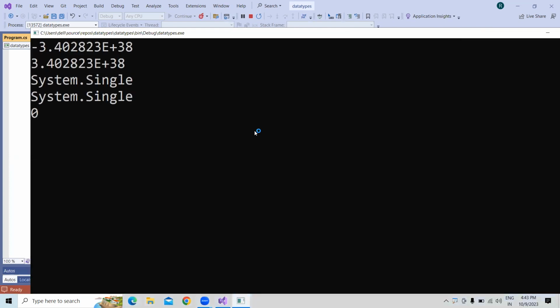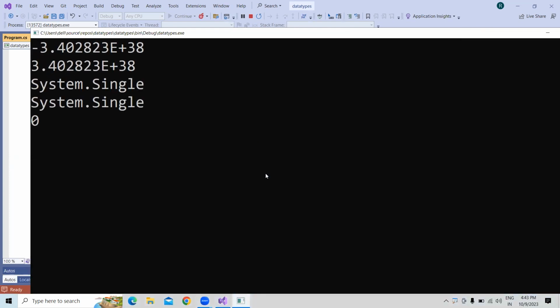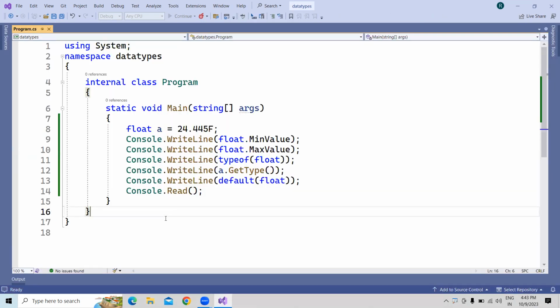Yeah, and then you can observe the minimum value, maximum value, and data type name in .NET, which is System.Single. What kind of data is stored in a System.Single? What is the default value? 0. Right? And then next is double.